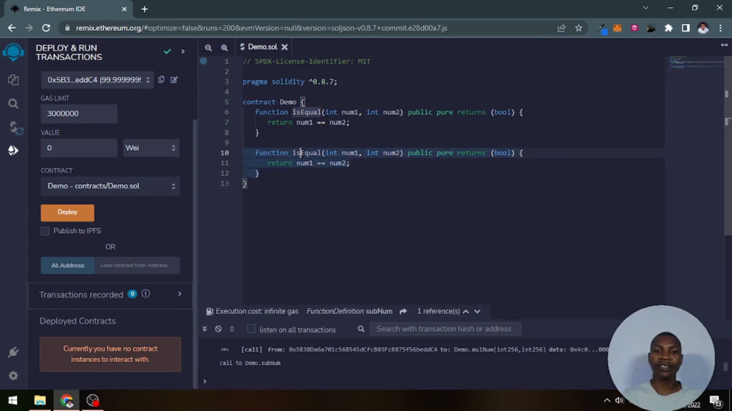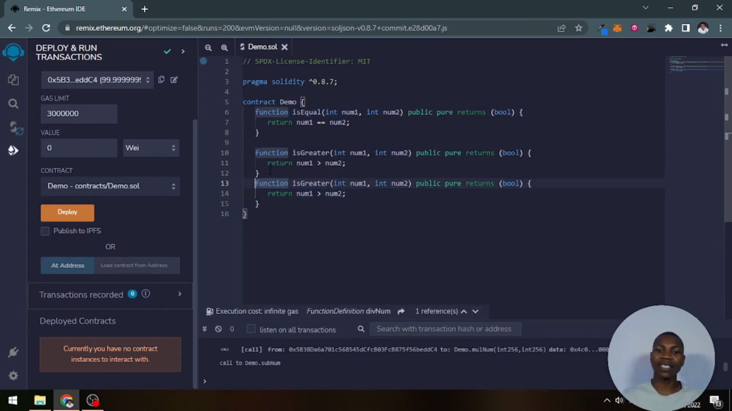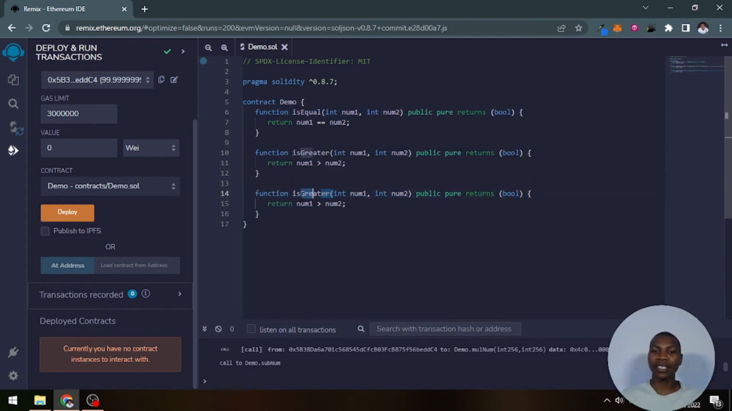isGreater. This checks if number1 is greater than number2. All right, and then we have isLess, isLesser. That's the right way of spelling it. isLesser will be the opposite.